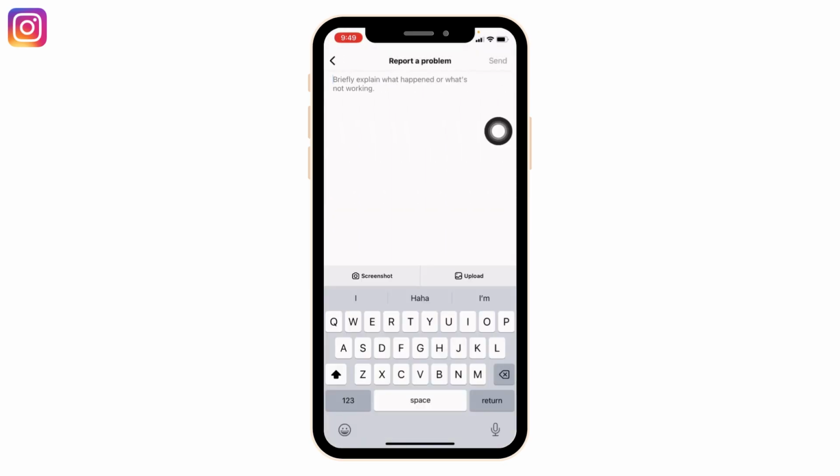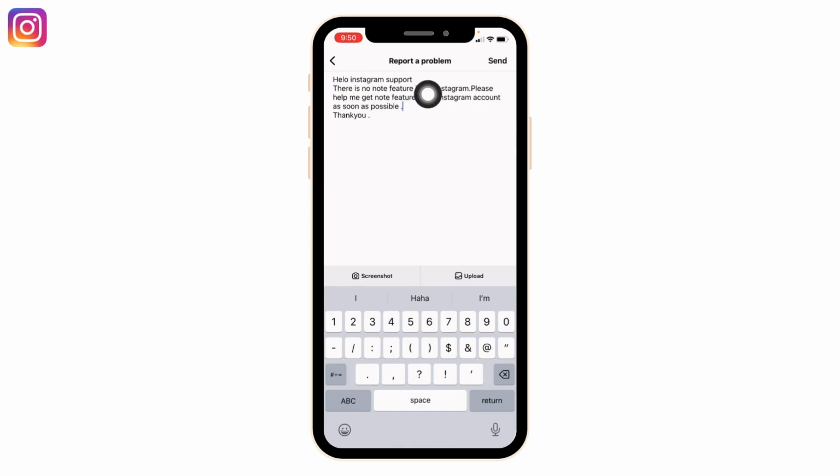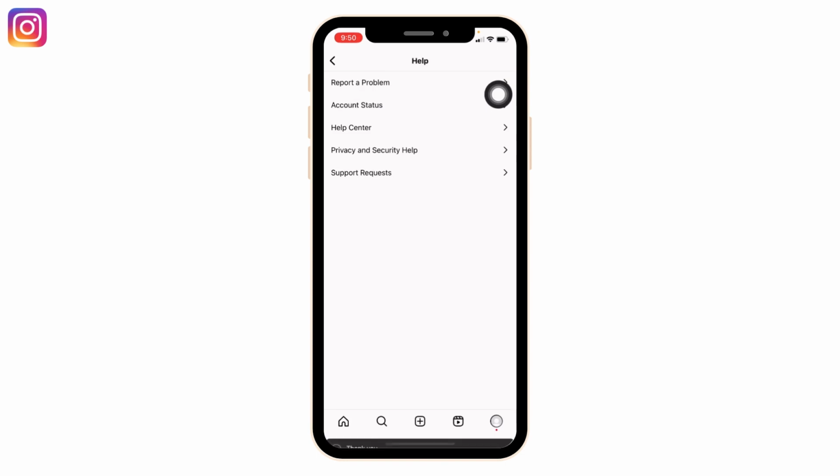Now over here you can briefly explain what happened or what's not working. You can just explain as I have done it. Hello Instagram support, there is no note feature in my Instagram. Please help me get note feature in my Instagram as soon as possible and thank you. And then you can tap on the option of send. Now Instagram will get back to you within few hours or days. You just have to wait.